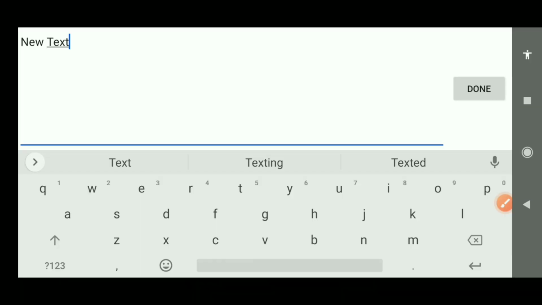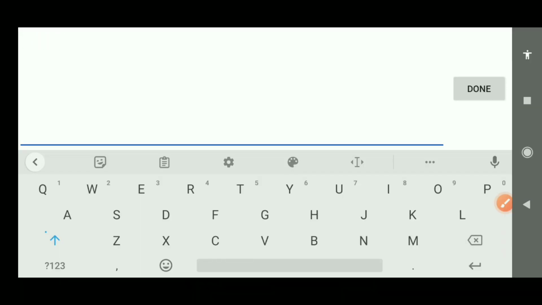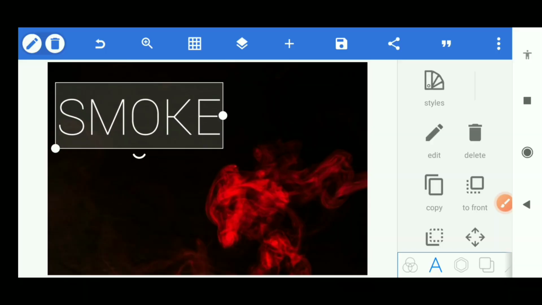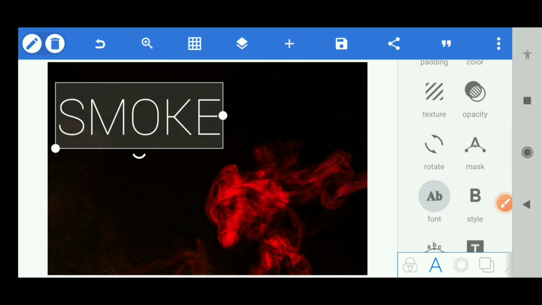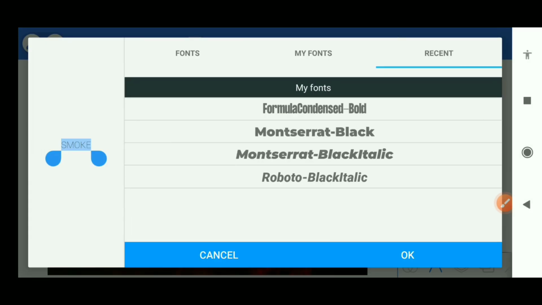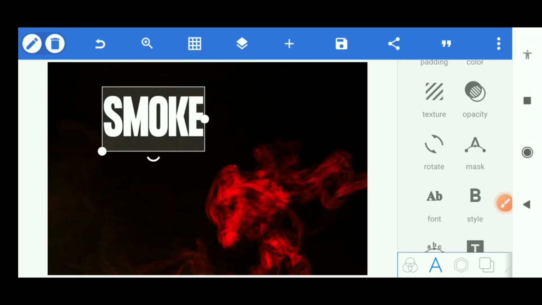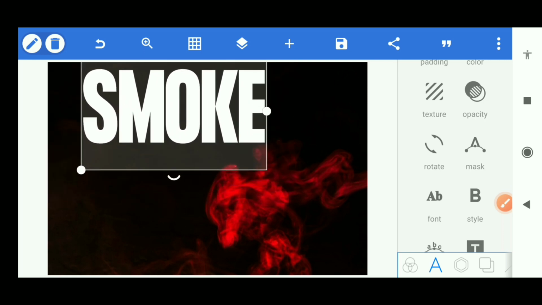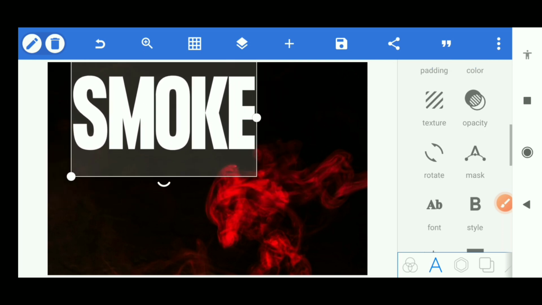Just edit the text. So I'm going to give it smoke. Edit all in caps and I'm going to use a cool font. The font is not really part of the exercise. You can use any fonts. Give some cool fonts. So you can see this text is white, right? So you can give it any color that you wish, any color.